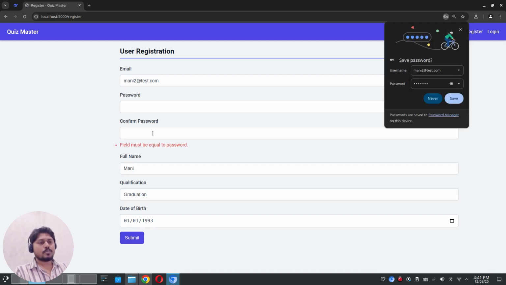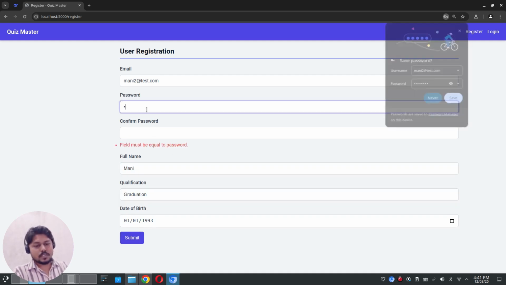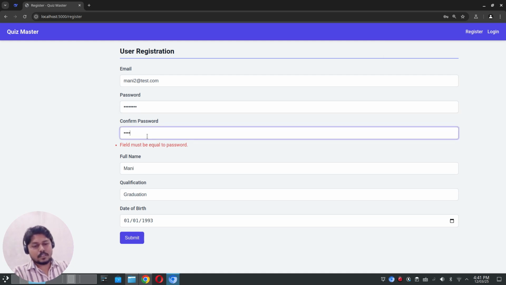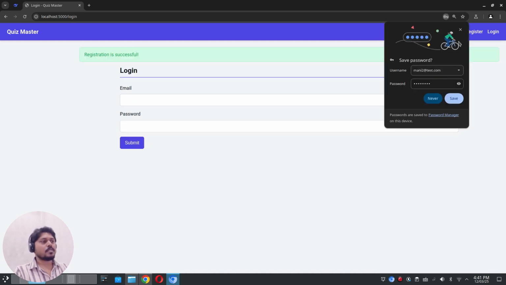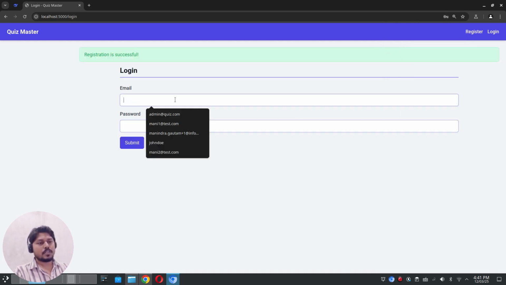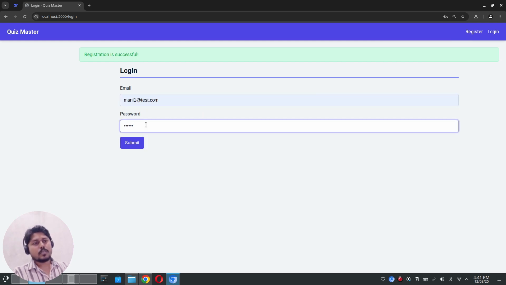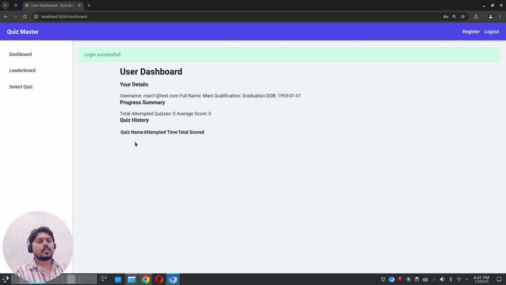Field must be equal to password, so something is wrong. Test at 123, test at 123. Submit it and registration is successful. Now log in with the new or old one. Okay.